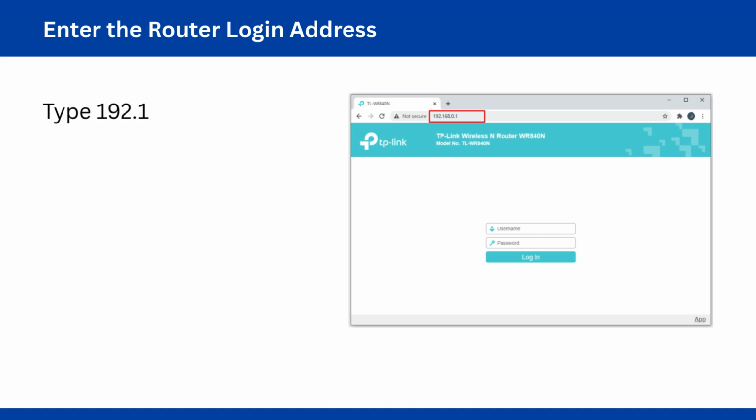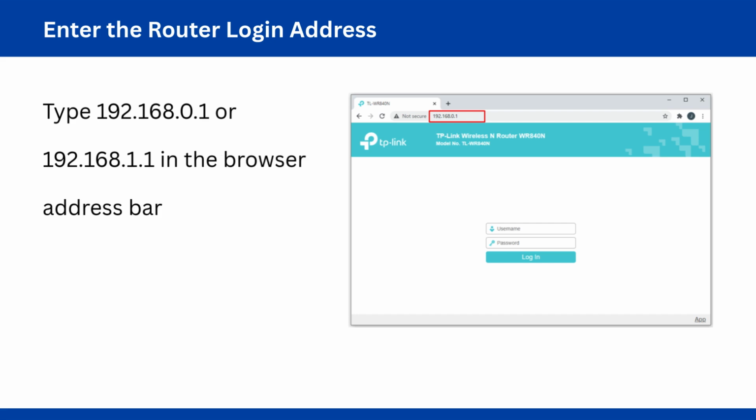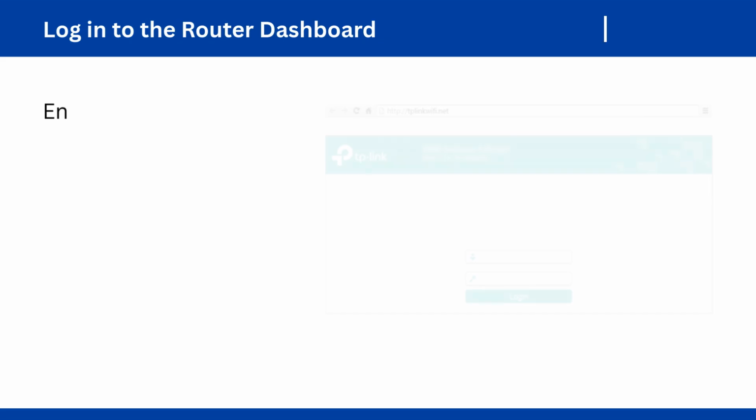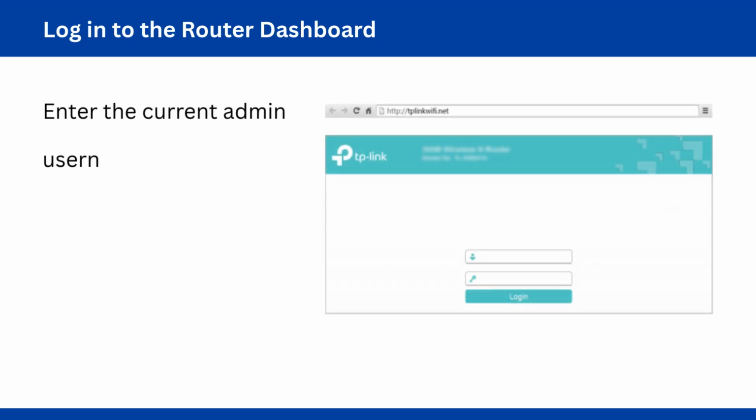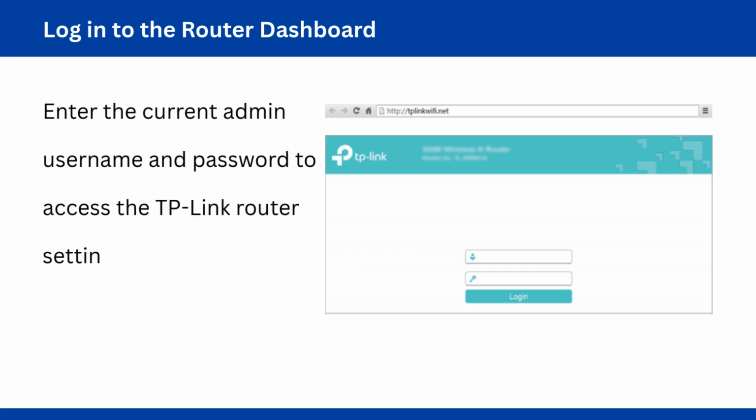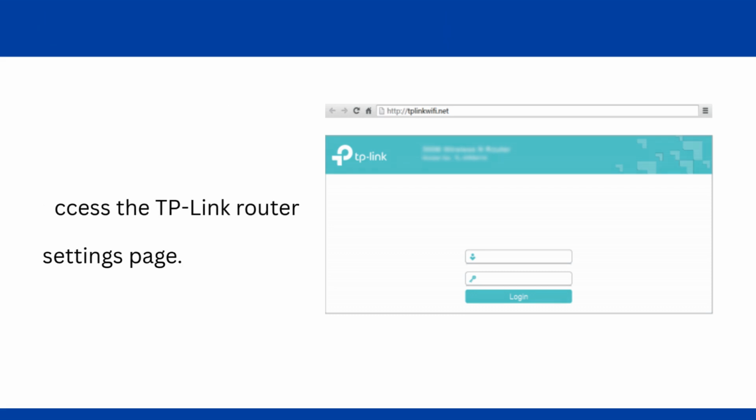3. Enter the router login address. Type 192.168.0.1 or 192.168.1.1 in the browser address bar and press enter. 4. Log in to the router dashboard. Enter the current admin username and password to access the TP-Link router settings page.